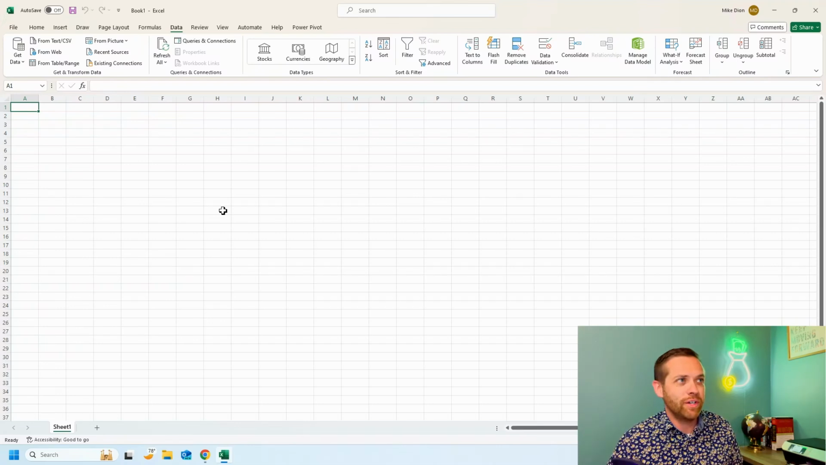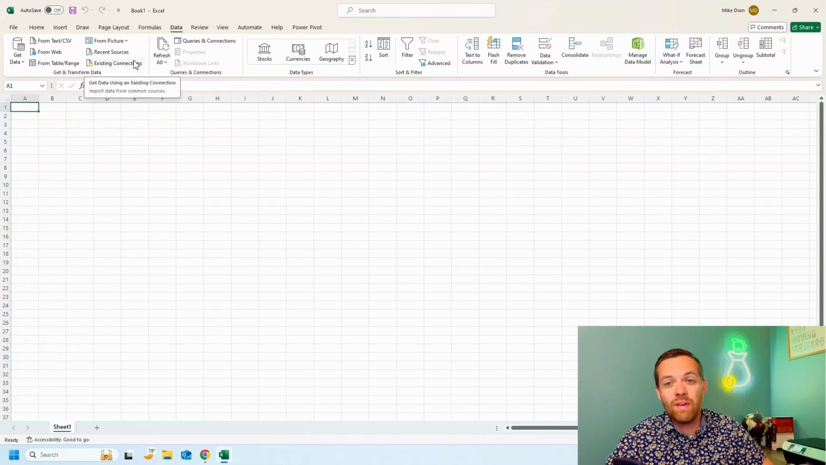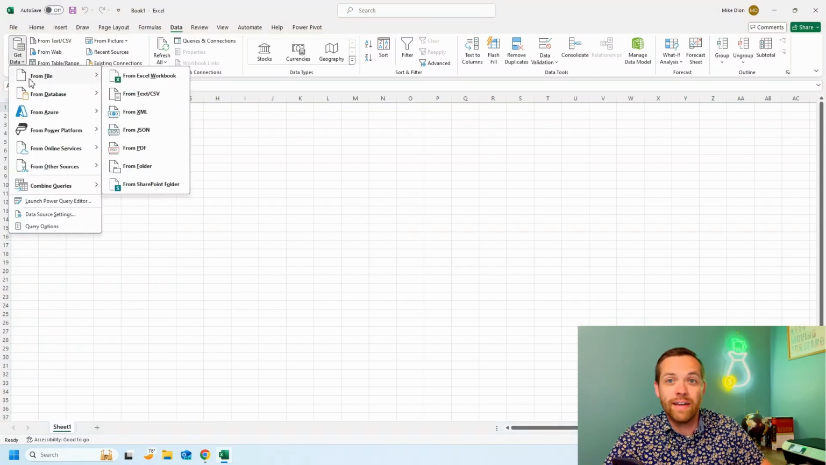So I've got an Excel spreadsheet open here, and I'm on the Data tab right up here. And as I mentioned, Power Query is hanging out right in plain sight in the Excel you already have. It's this section over here called Get and Transform Data. If you haven't worked with Power Query, you may have never even noticed this. So to get started, we're going to go to Get Data, and we're going to get data from a file.